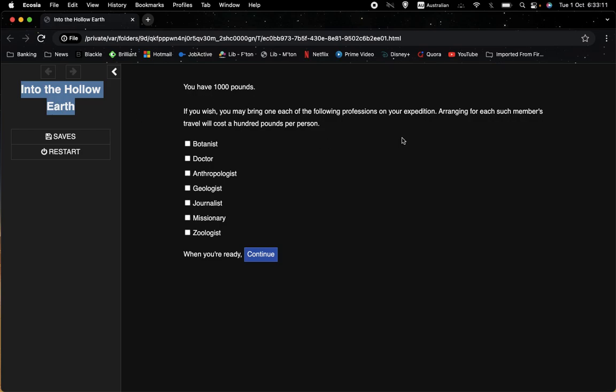So let's go through what I've done so far. So we have £1,000. We have a checkbox list here of different types of people that we can bring with us. We can choose not to bring any of them, or we can choose to bring some or all of them even.